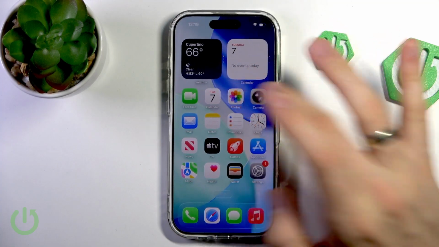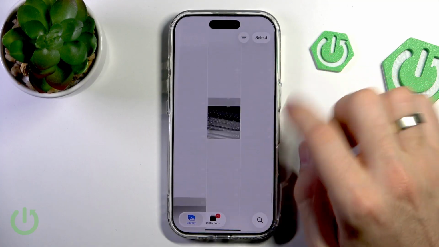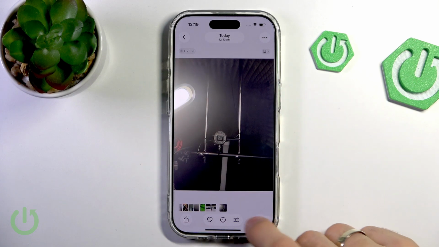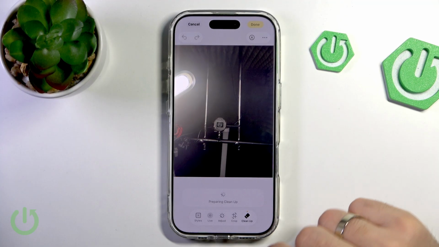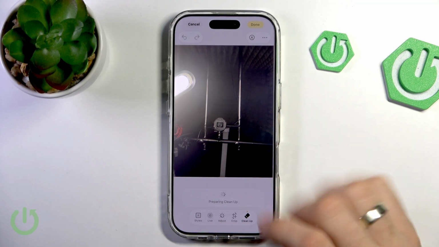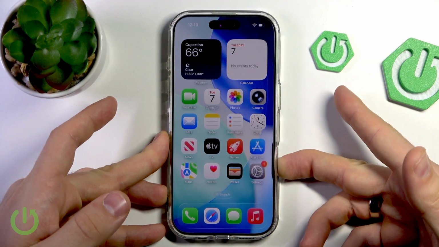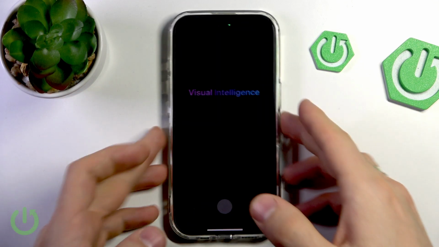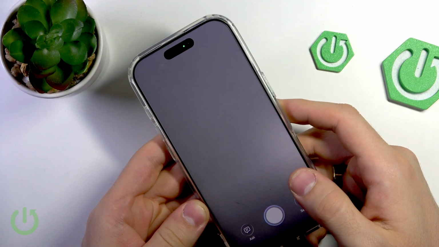Then let's open Photos. Okay, hello. Let's check Magic Eraser. Click Clean Up. As you can see, it's still preparing. Okay, and let's check Visual Intelligence. Press and hold the camera button. Here we have Visual Intelligence. Click Continue and let's check it out.